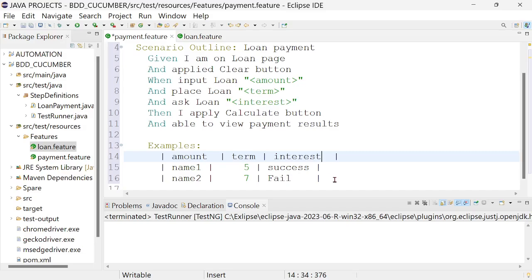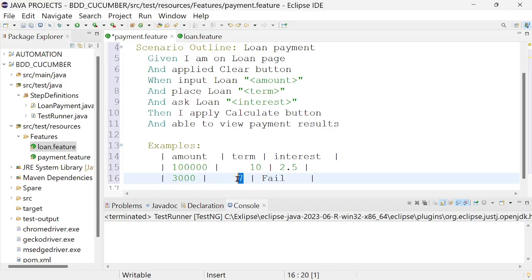Interest, interest. Now, let's say 100,000. I want 10 years, and I want 2.5%. Let's say I want 300,000. I want 15 years. I want 3.5%.